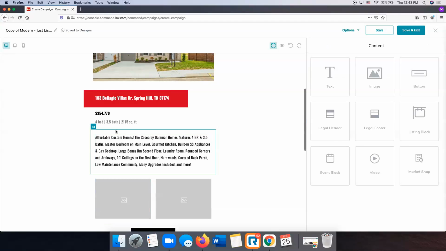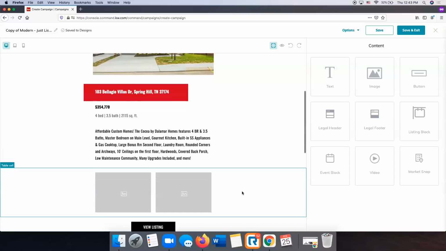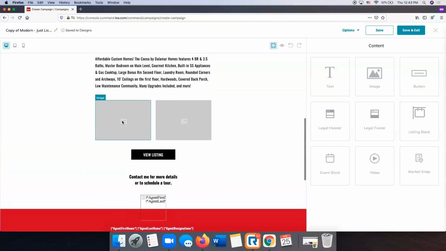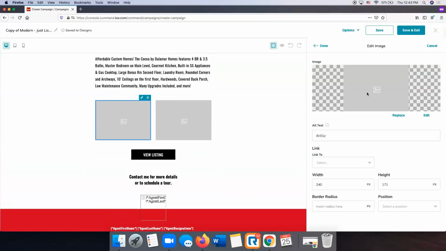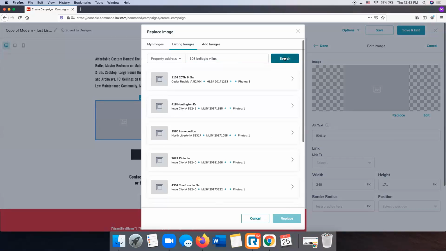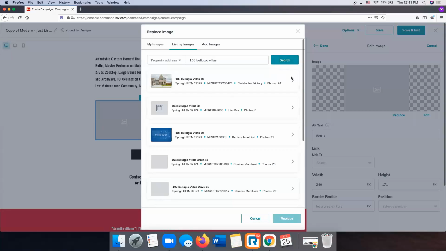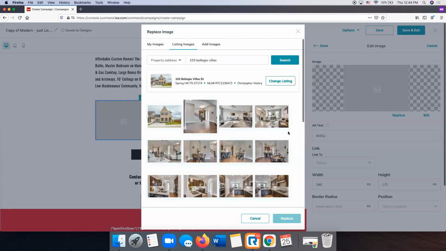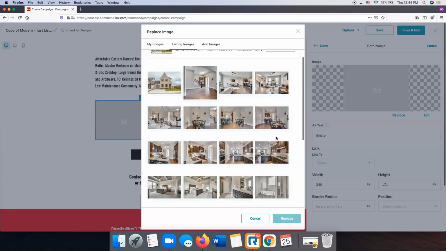And there we go. There's my property description. We have some spots for some photos here. So I'll just click this really quick and add in a couple more photos from my listing. So I am having to search for my listing again. But the great thing is you can select your listings from KWLS, making it really easy to just go ahead and plug in those photos.